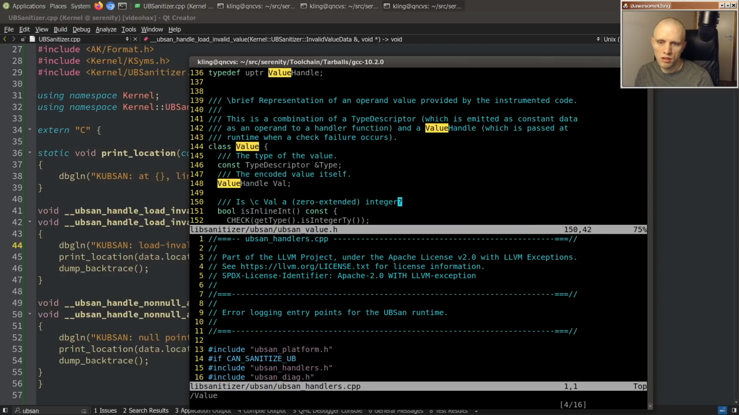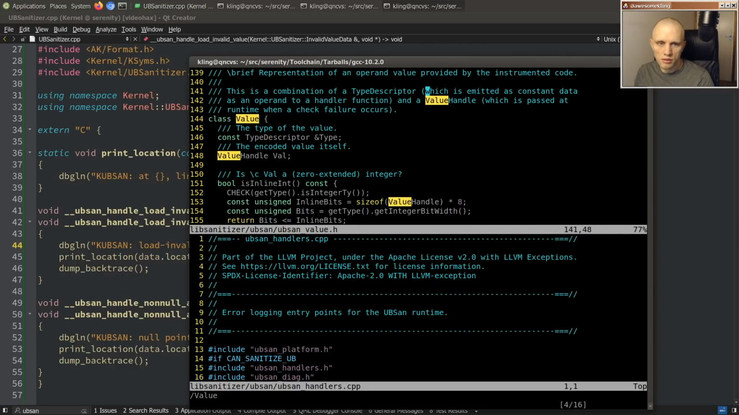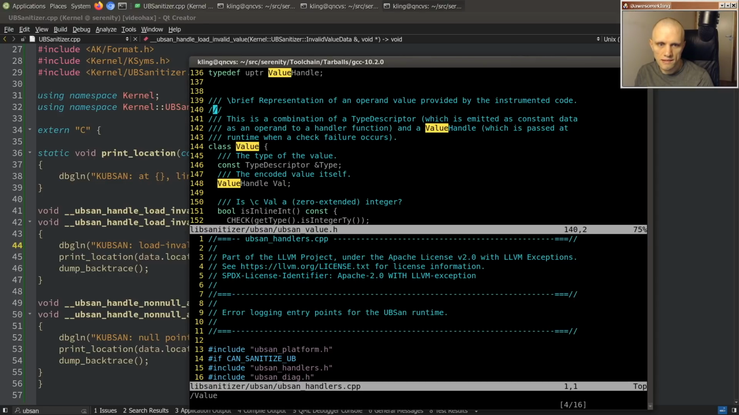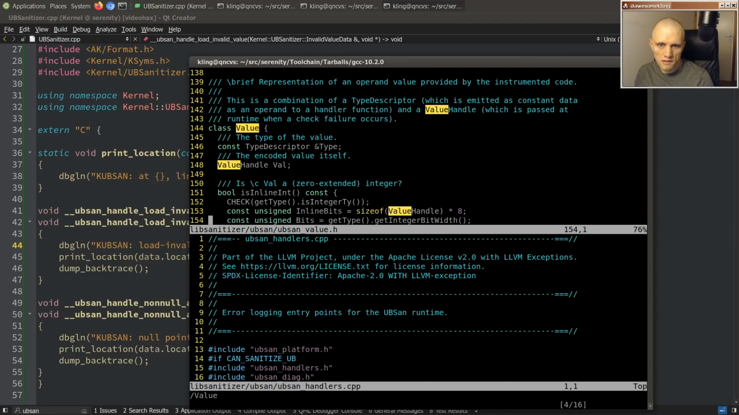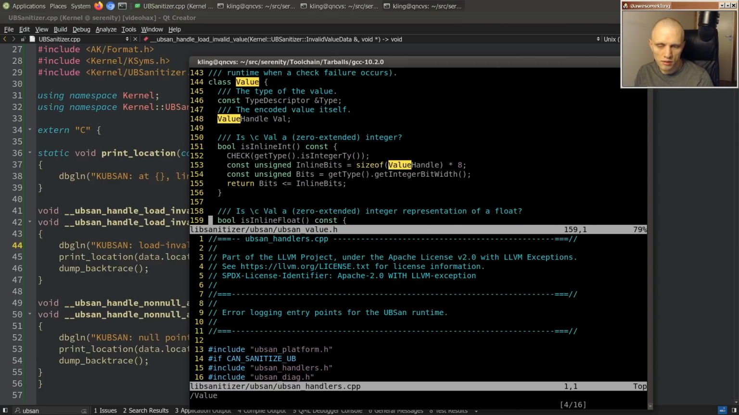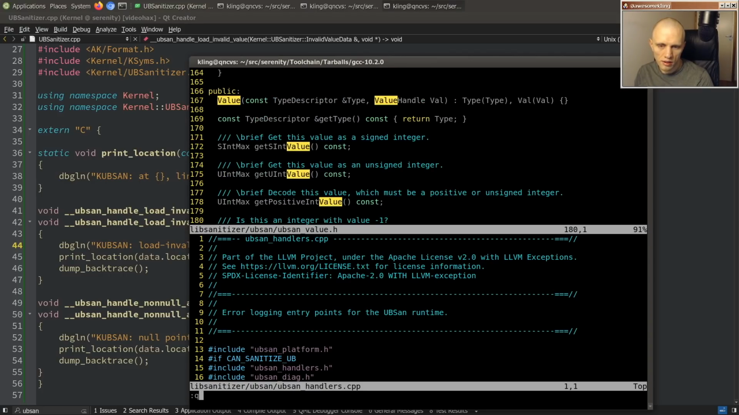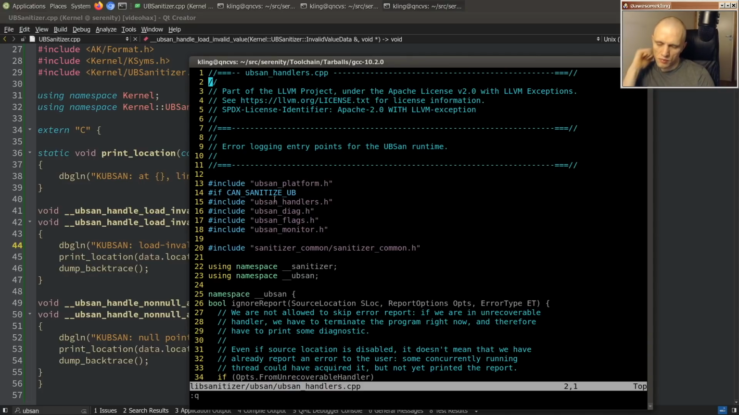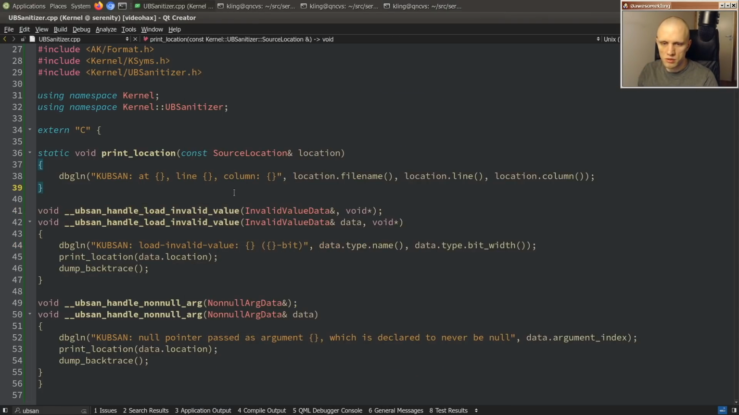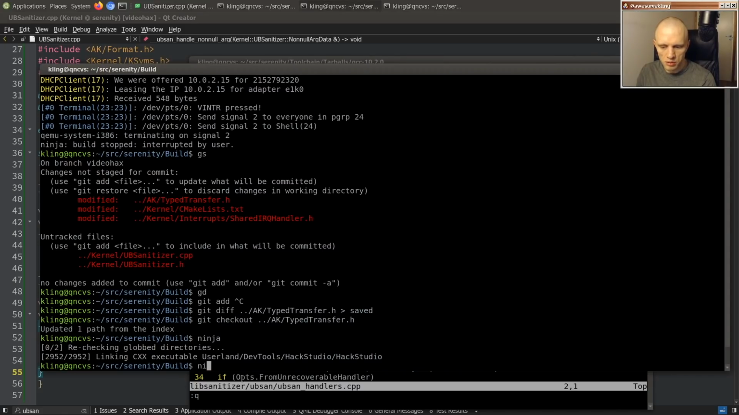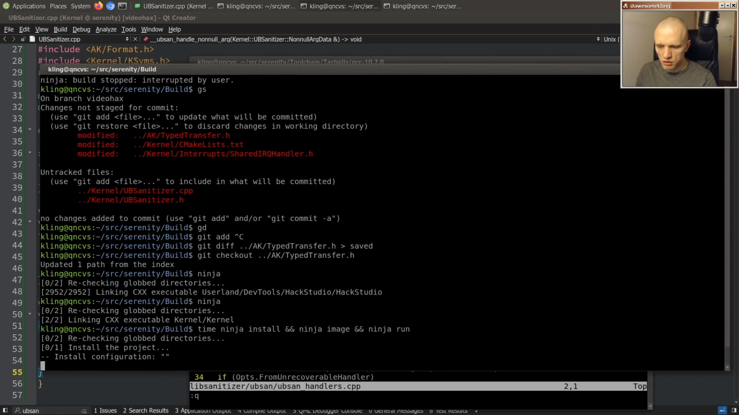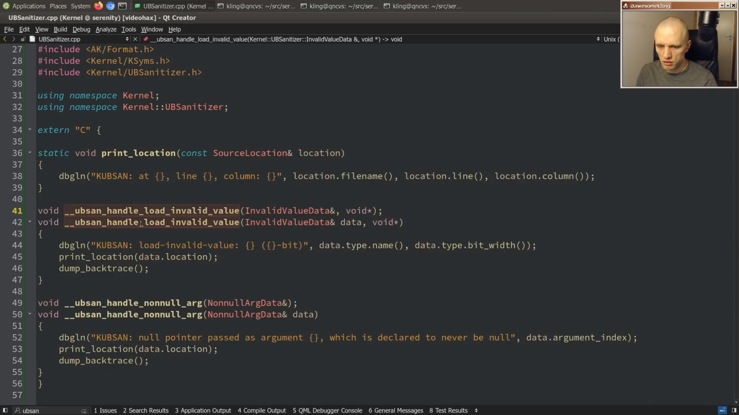Value. Class value. A value handle. Okay, well, we don't have to do all that right now. Pretty printing the actual value that was misloaded, we can do that later, but right now I just want to get this working.